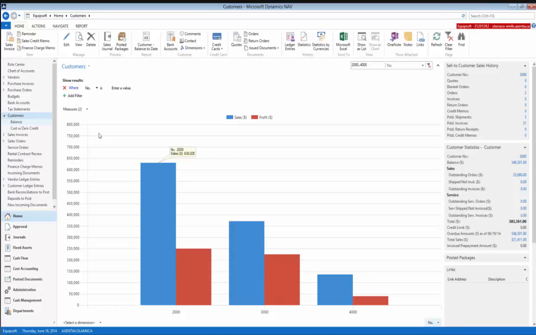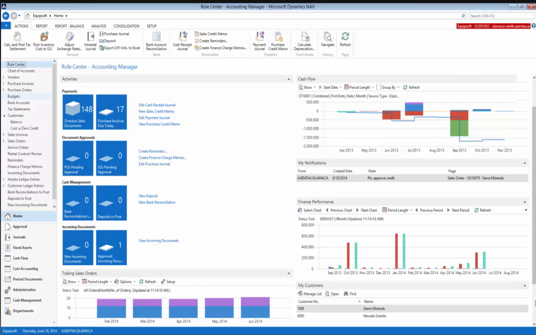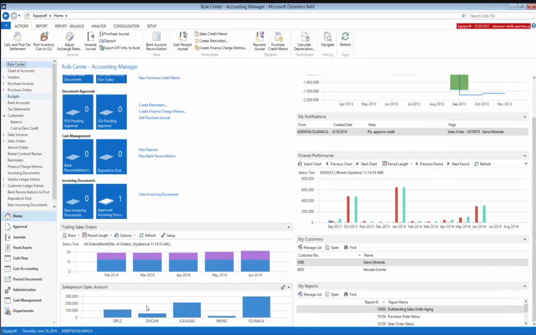So what I'm going to do right now is go back to the role center. I'm going to show you another chart that I created. I won't bother showing you how I did it, but here's a good example. Oftentimes, the accounting department, the AR department, wants to know, for example, the open sales order entries or total for each salesperson in the company.